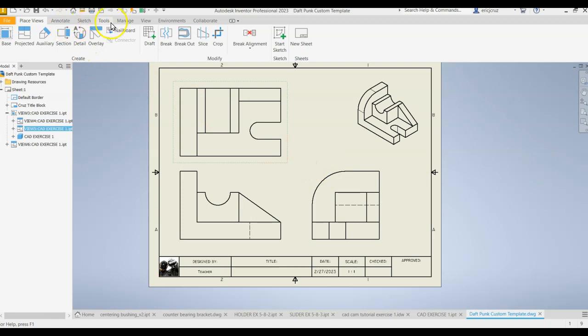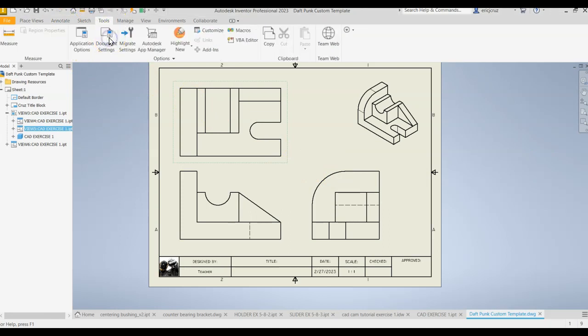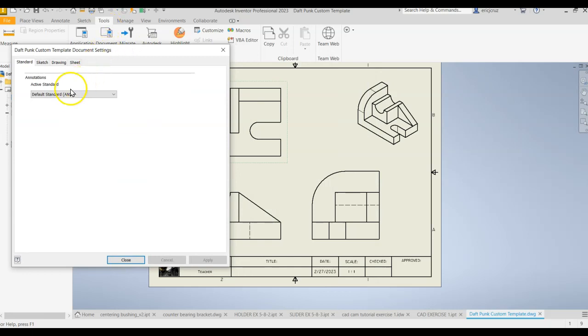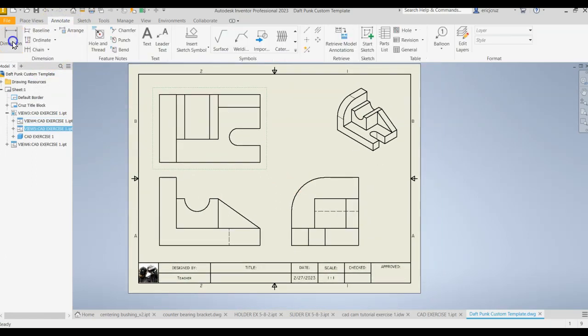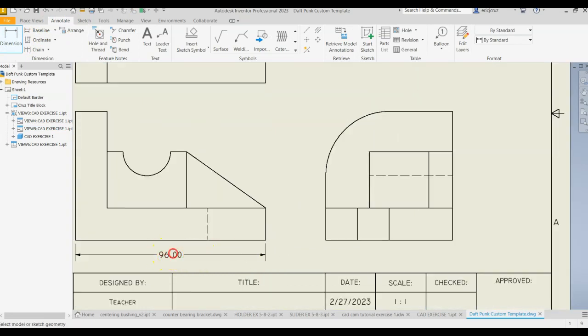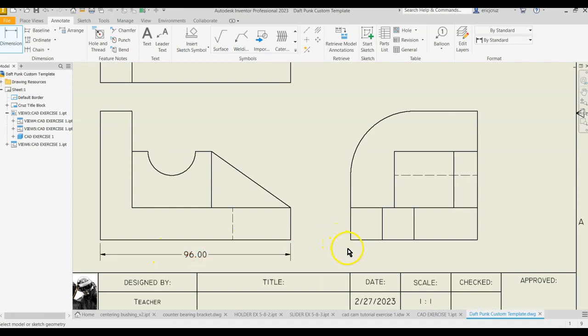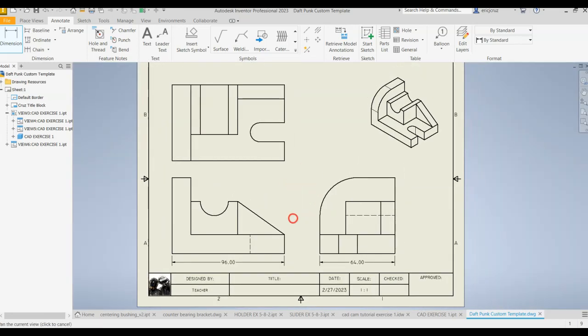So what do we need? We need some major dimensions. First I need to check my tool settings. So I went to Tools, Document Settings. I need to change this to ANSI mm because I'm in millimeters for this drawing. And let's go to Annotate, Dimension. We're going to dimension the longest length first. And then we're going to dimension the depth. And then we can dimension, let's dimension this line here and from here to here.